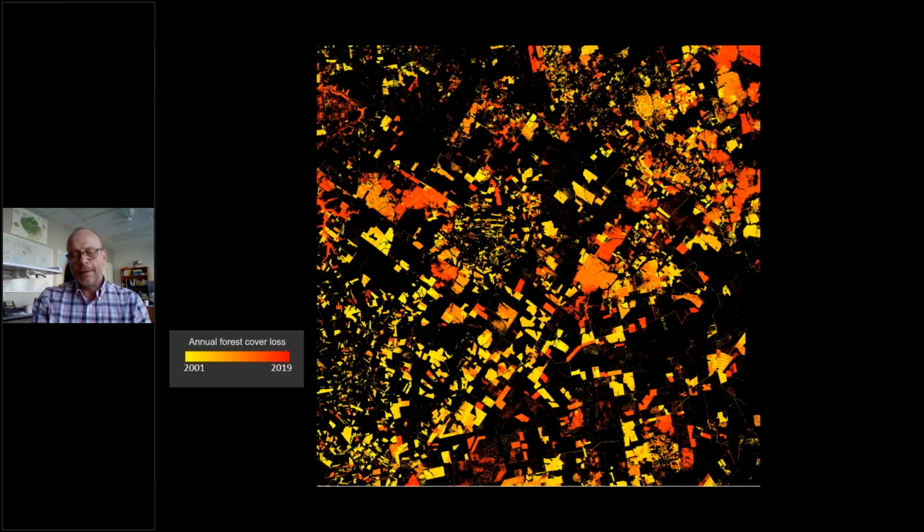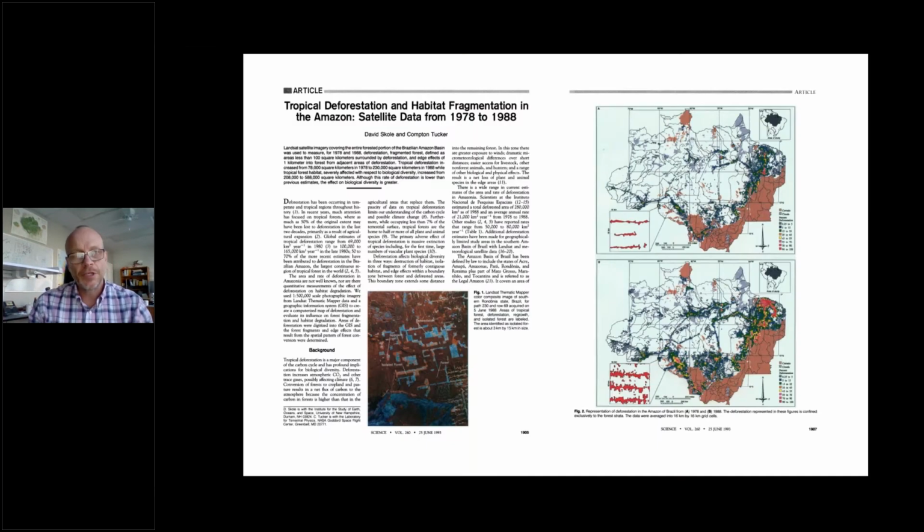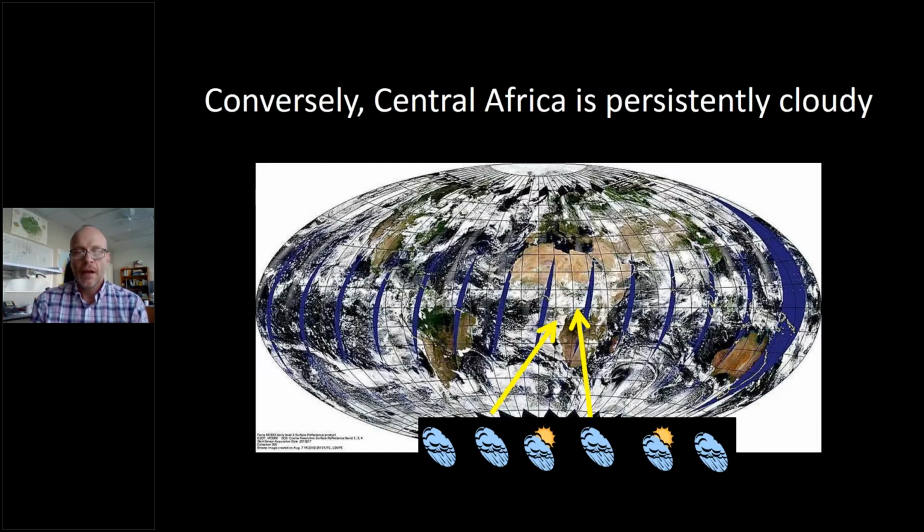The point being that some places are pretty straightforward, but other tropical areas, even in South America, closer to the equator, you have some challenges. But Jim and Dave Skoll did a paper on the areas of deforestation along the front and looking at fragmentation and implications for that for habitat. But other regions weren't easily mapped.